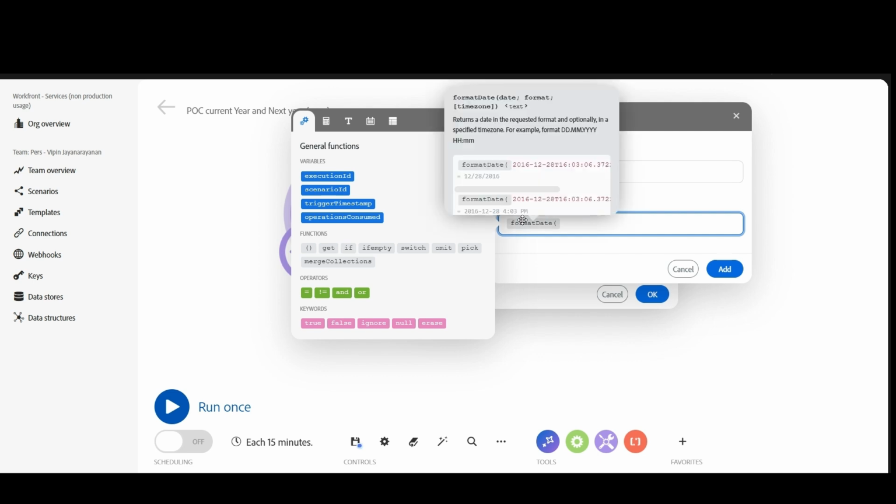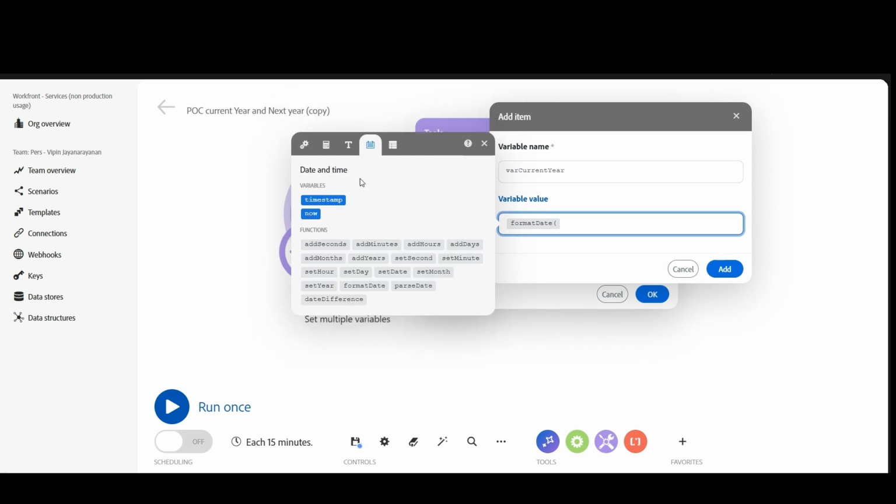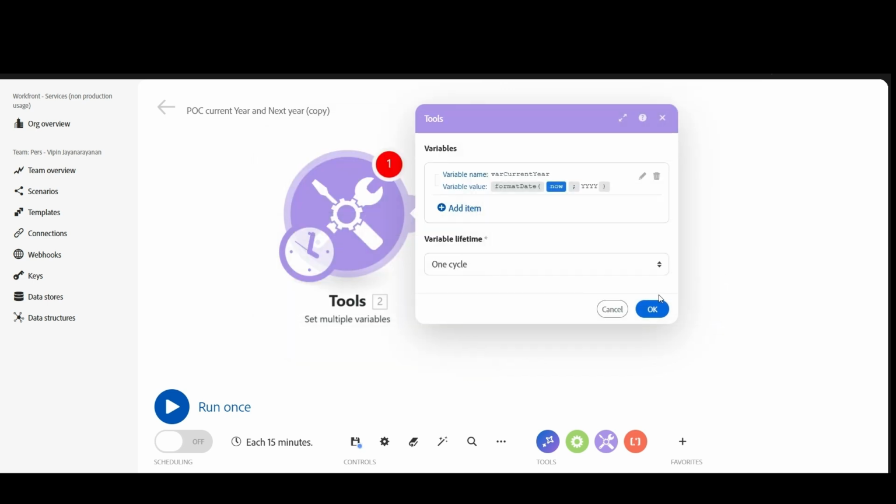Okay, and then you need to get the current year, right? So we have something called now, which will give you the current date and time. Once we get that, we just need to format it in y format, right? Y format. Okay, so let's try to add that. So this will give me the current year.